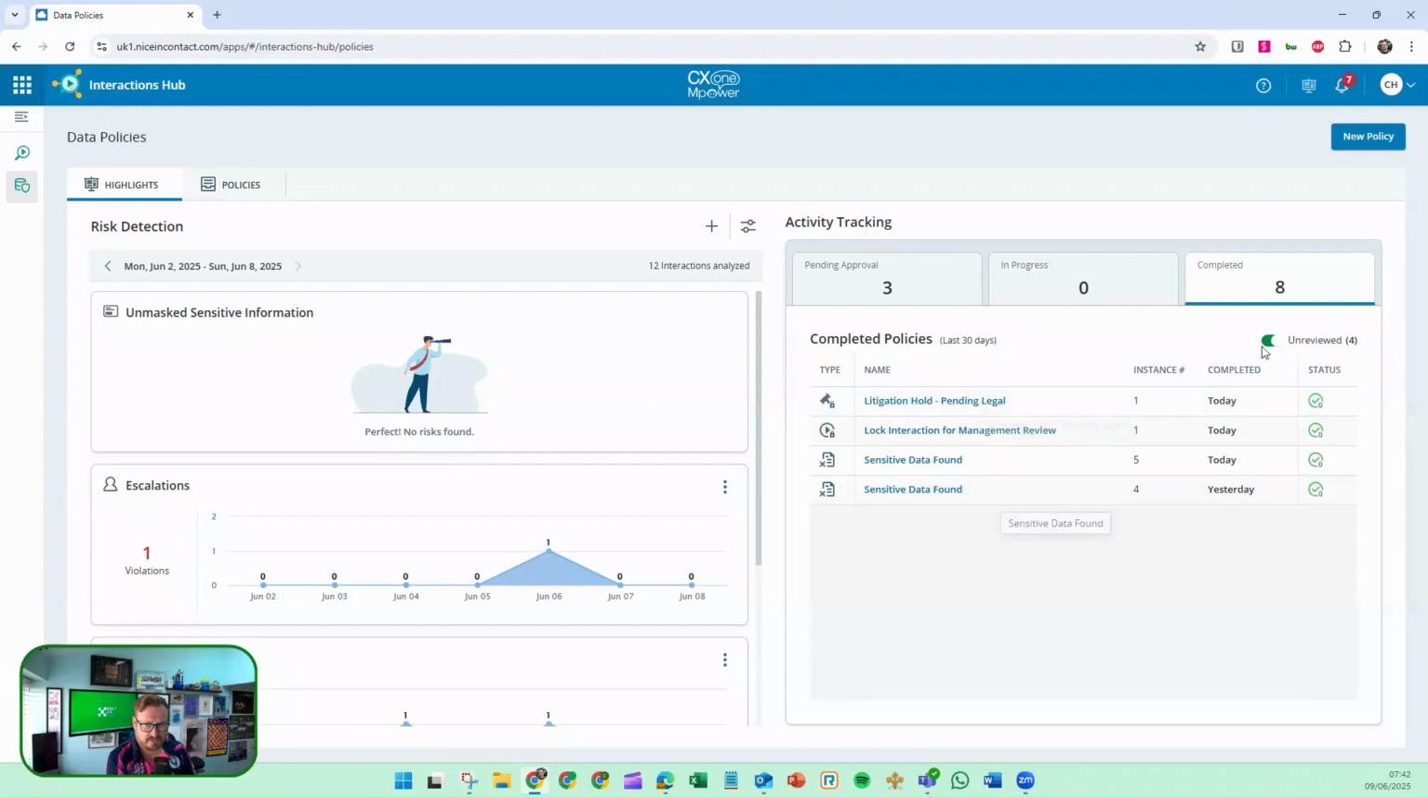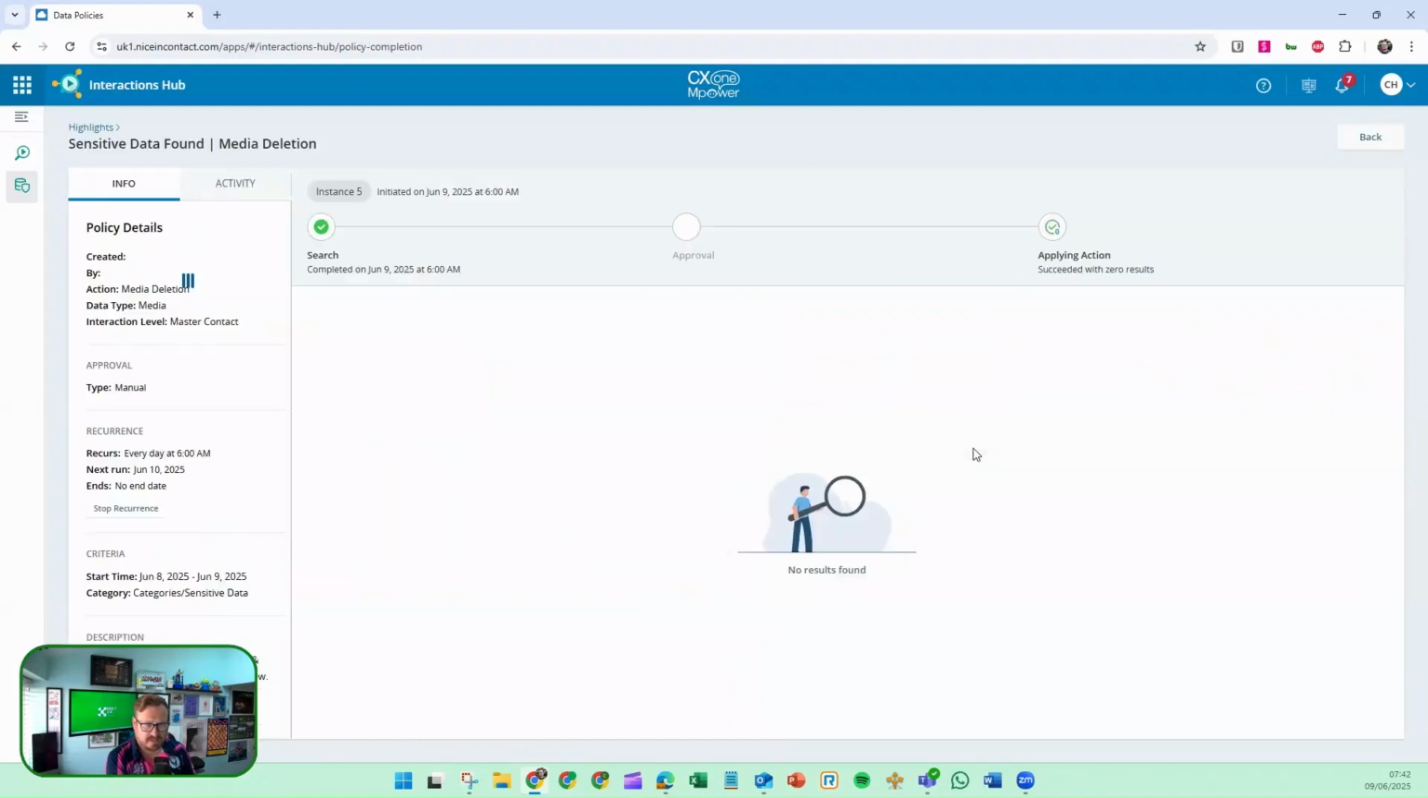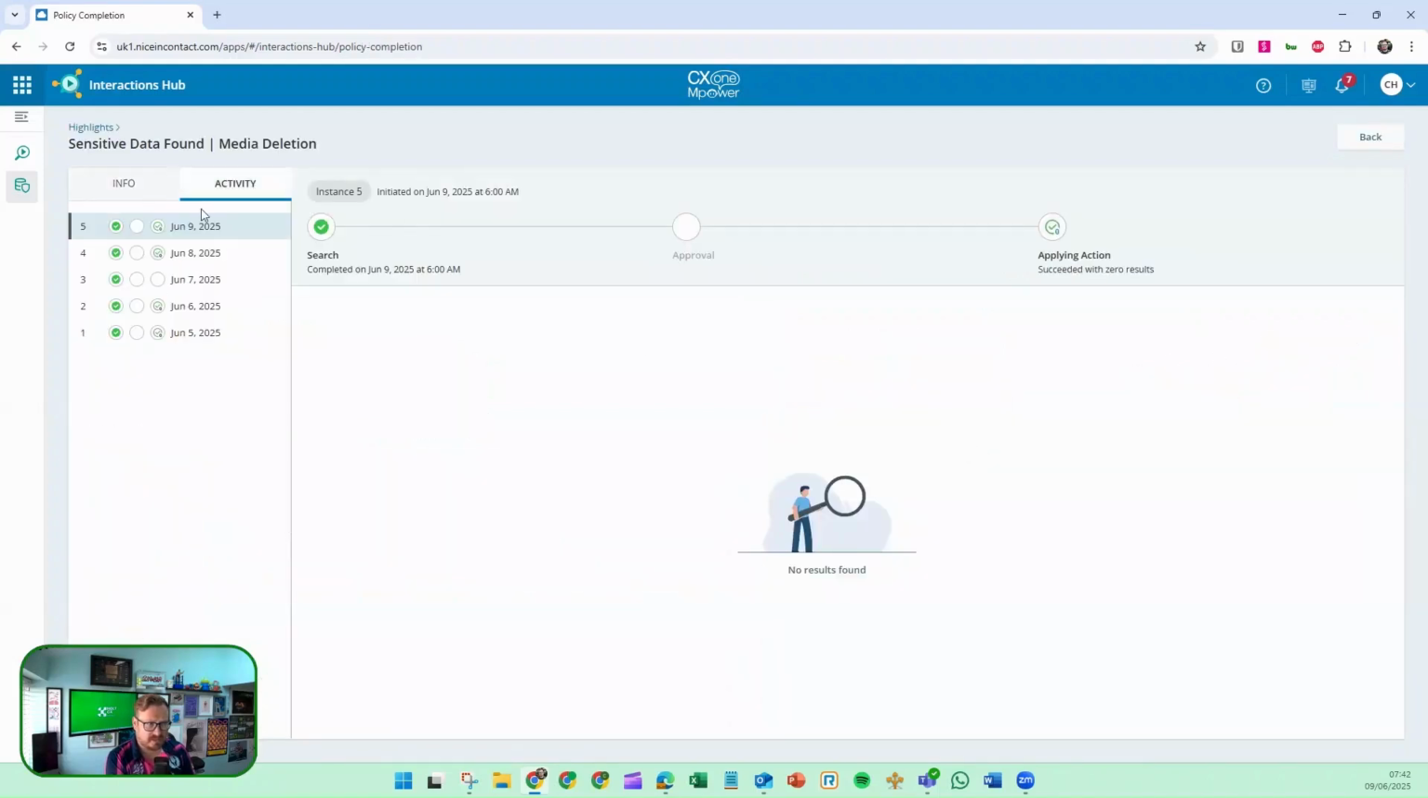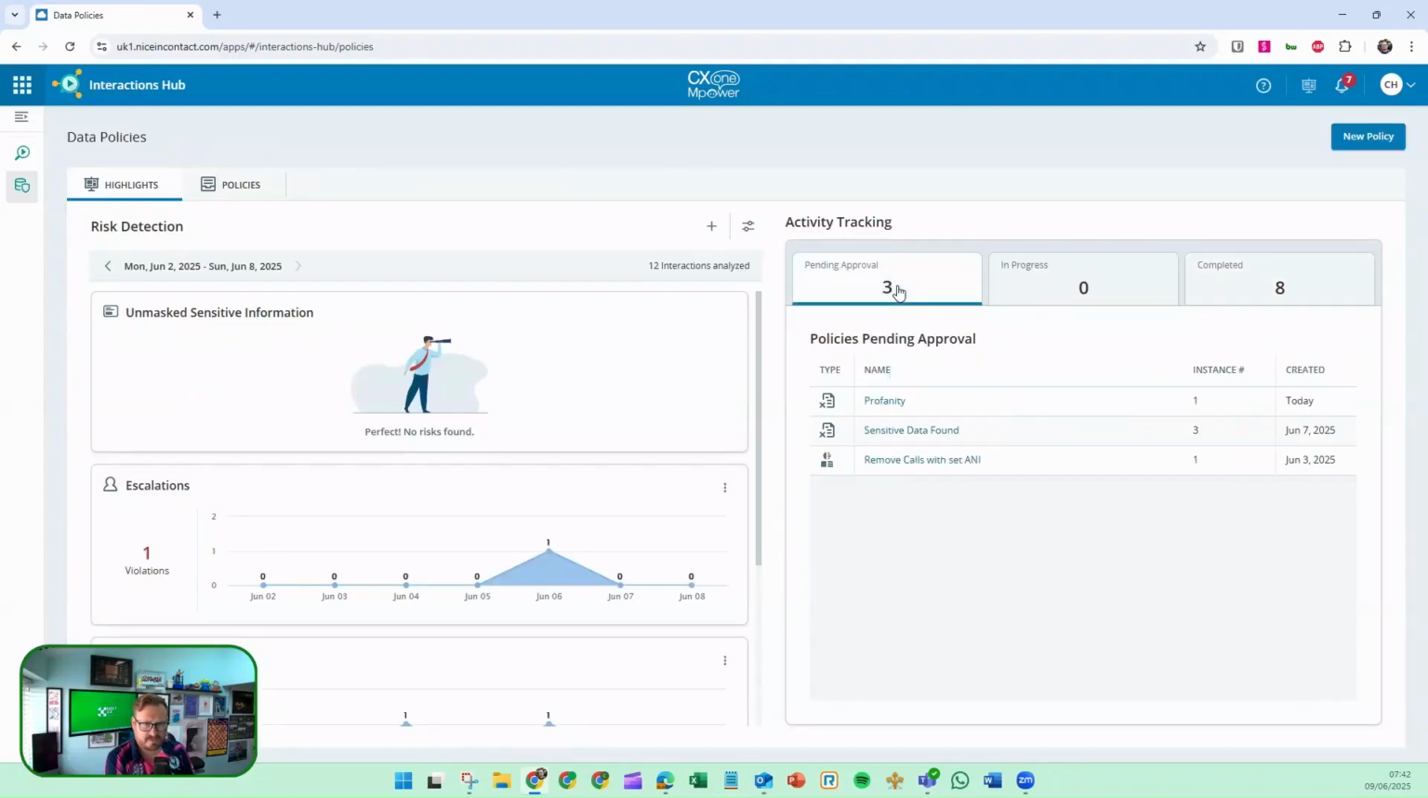These are still in bold, so I can go and click on them, and I can see here what has gone on with this, and I can see when it has run, when there were 0 results, all of that kind of good stuff. So we've got 3 that are pending approval, and we've got different types. Media deletion is one. We've got data erasure, so we're using that, for example, for right to be forgotten requests. So we can put in an email address or a phone number, and we can find those details.